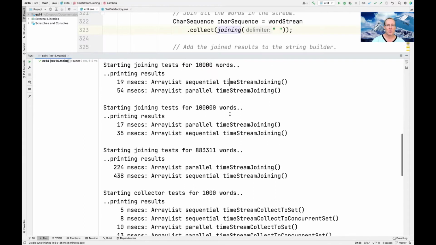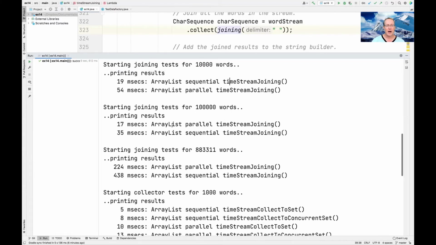For 100,000 words, you can see that the parallel version, sorry, I got that wrong. Yeah, no, that's right. For 10,000 words, it was actually faster to join things sequentially. But when we get 100,000 words, parallel joining is winning. And when we get all the words in Shakespeare, parallel joining is definitely winning by a factor of 2.